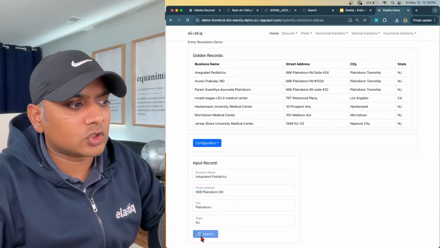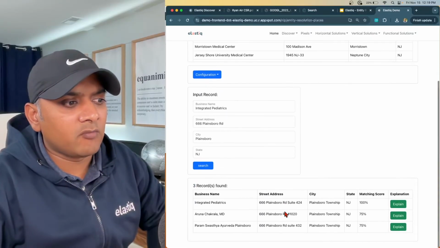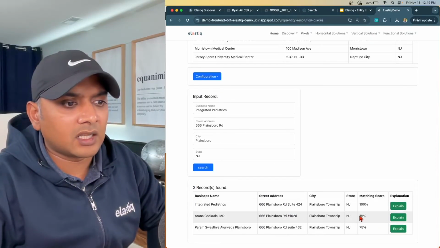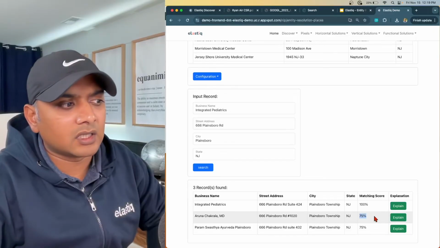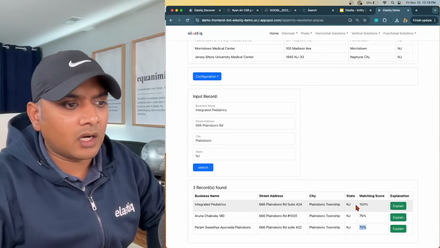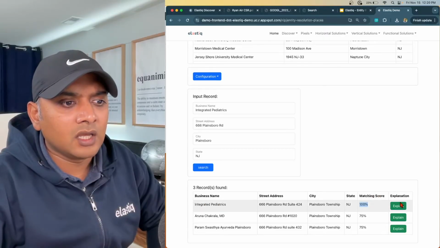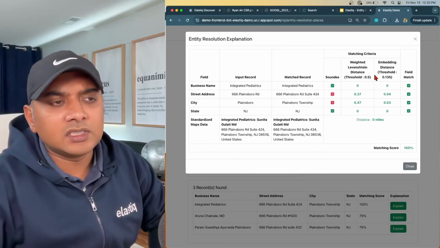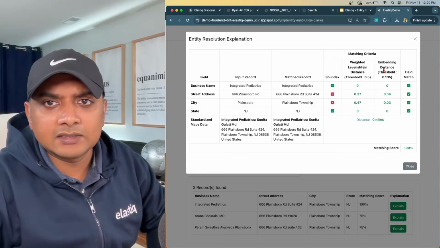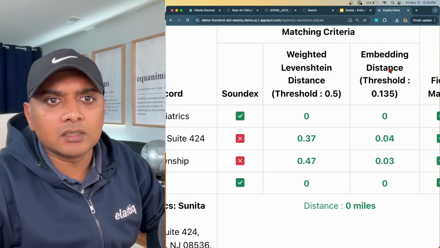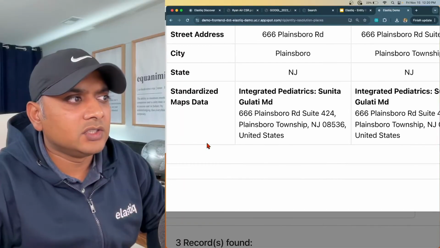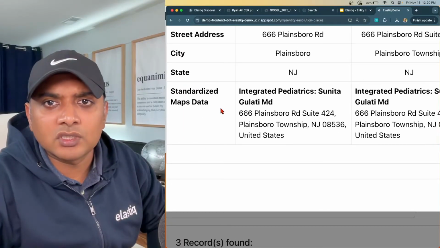So when I hit search, it is able to give me all the three records, but it is able to say that it is only 75% confident that it is these two records, but 100% confident that it is the top record here on the top with integrated pediatrics. When I click on explain, you will see that apart from doing Soundex, Levenshtein distance, and embedding distance, which we were doing previously, the other thing that it does is it generates standardized maps data using the Maps API.